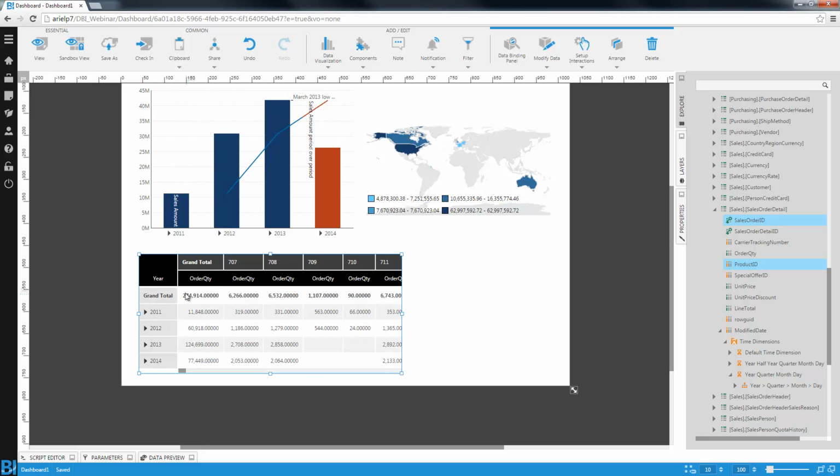So now I can see across the different rows the years of my time dimension, and across the different columns I can see the different product IDs. This is great, but not very helpful when I'm reading product IDs. I don't remember off the top of my head which product ID is associated with which product.